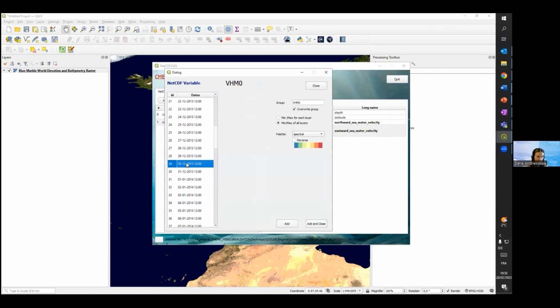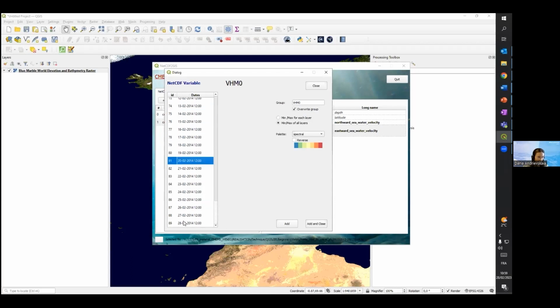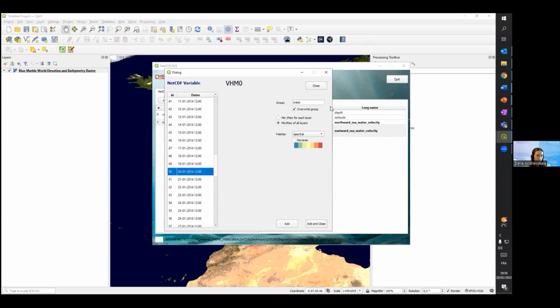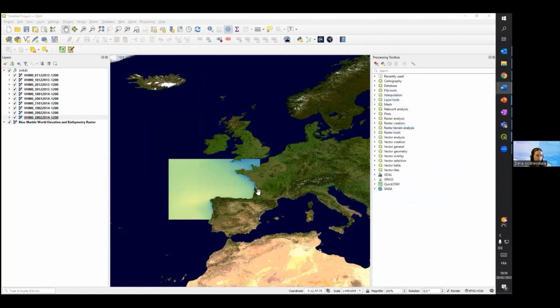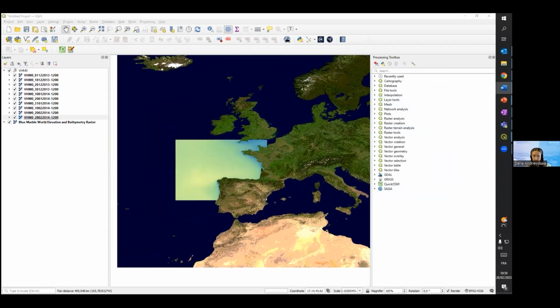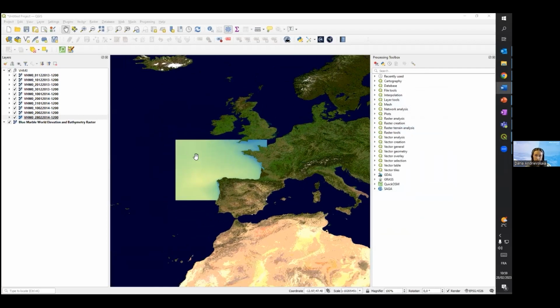That will take some time. So you basically hold Control and you choose one by one. Take 10, 20, 30, oh, okay, 31, whatever, and 28. So we chose some. You can change the name. I'm not going to do it. I put add and close. So now I can go back to my project. So here you can see already the evolution of significant wave height.